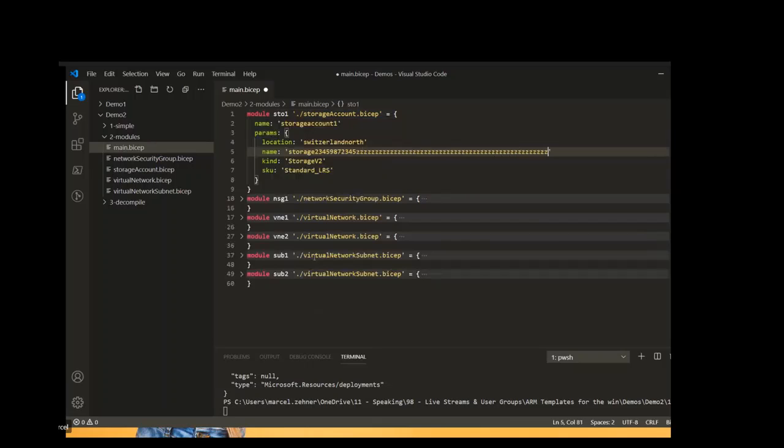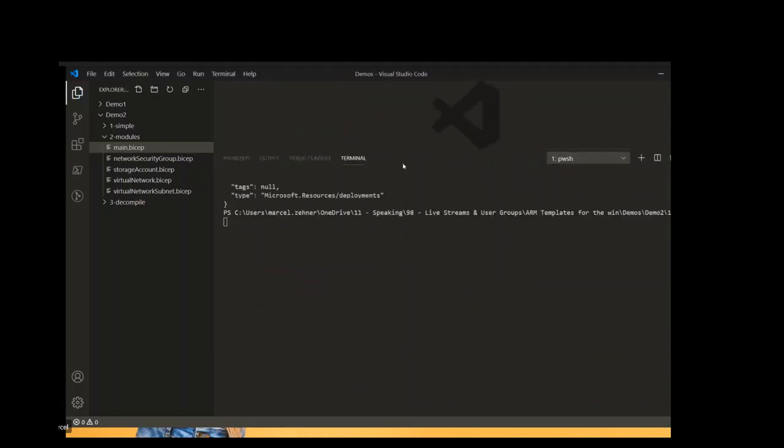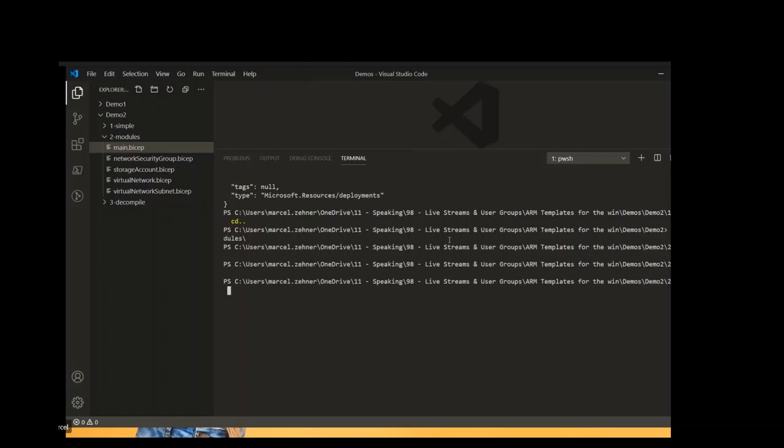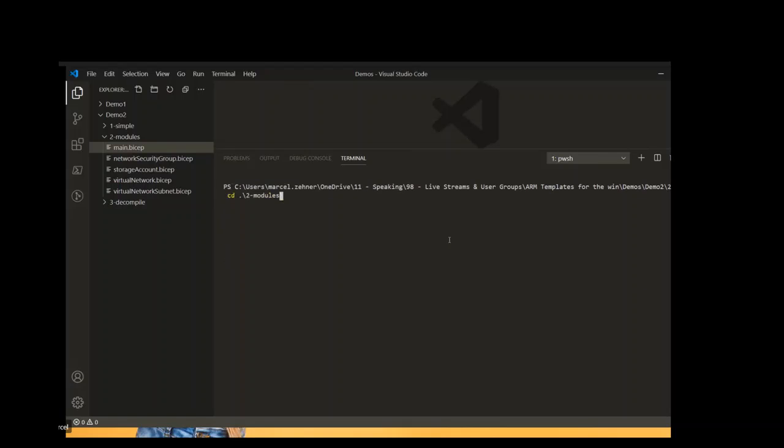So now let's remove this again. Let's start with the initial file. Oops, not good. Let's not save that. All right. So I quickly go to my second folder. There we are. And now I do the same thing. I just compile that main file, Bicep Build main. I will not touch the other Bicep files. I will just compile the main Bicep file.